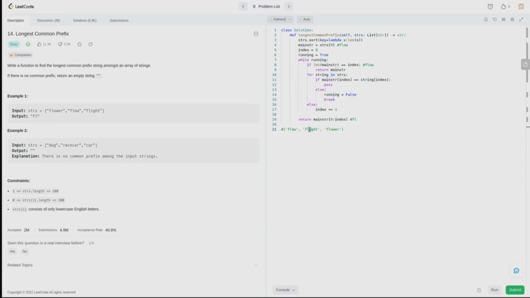So we've seen that F and L are common in all of them. Now we have to see if O is common in each string at this second index. But it's not, because although O is common in flow and flower, at the second index in flight, it's actually an I, right? See the third letter here, it's an I. It's not an O.